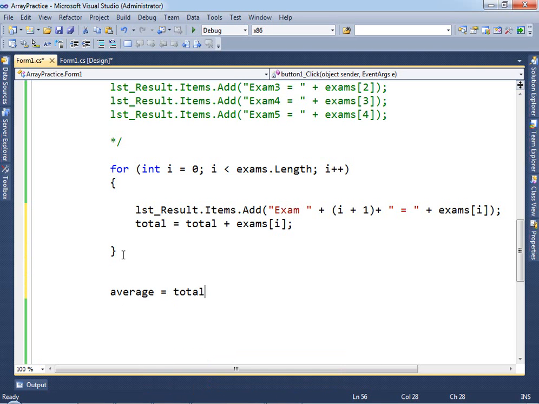Total divided by the count. How do I get the count of the array? How do I know how many elements are in my array? What do I use? Do I put 6? Do I put 7? Or what do I put? Exams dot length. So we say exams dot length.